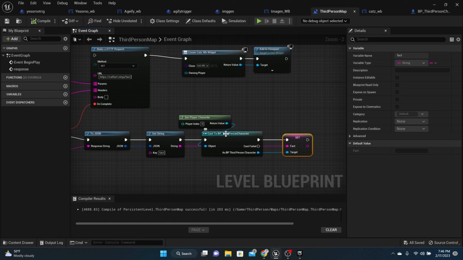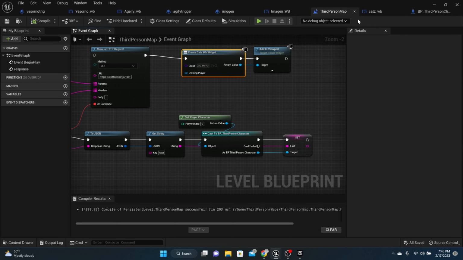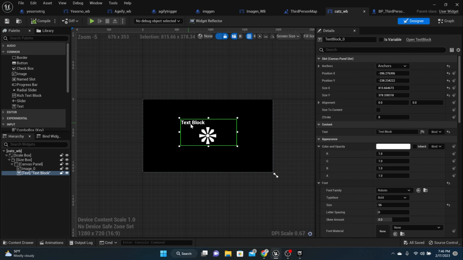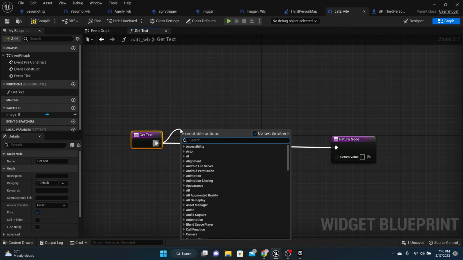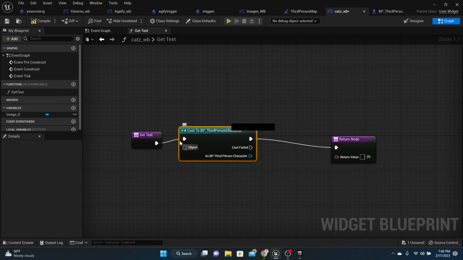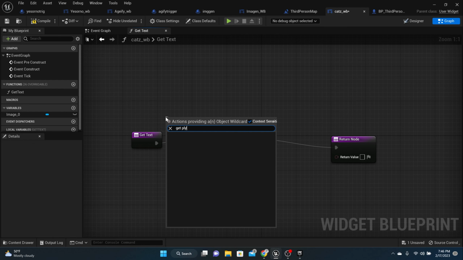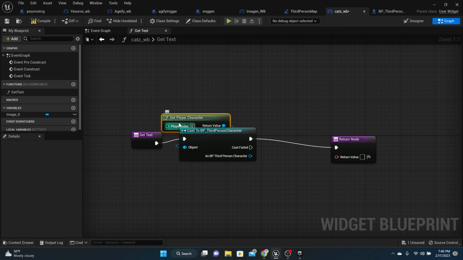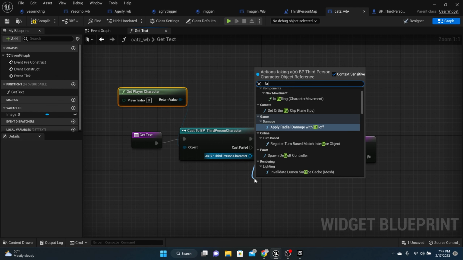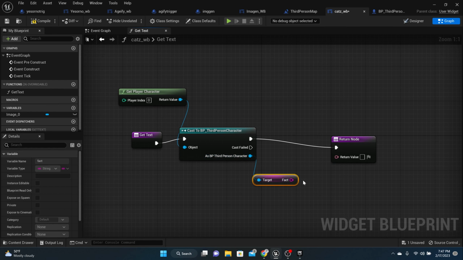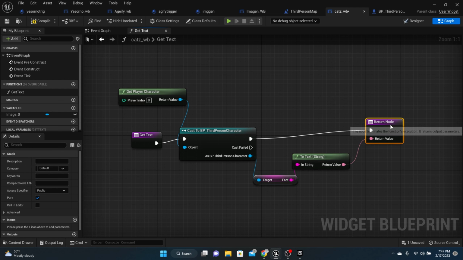So with that set fact, let's go ahead and create this on this widget. Let's go ahead and make it a little bit better. Our text block right now says text block, and we can change that here. But instead of changing it, let's just bind it. So create a binding. Drag off this, and we're going to say third person character. So cast to your third person character and get player character. And then what we want to do is get that string that we just made, which was called fact. So get fact and plug it right on into the return node, just like that.